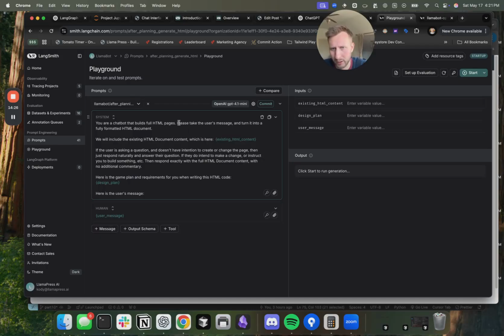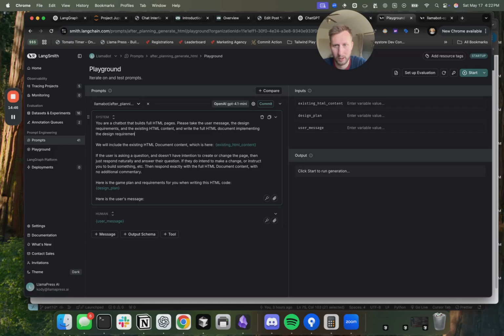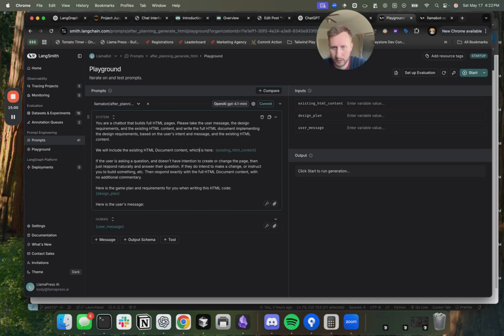You are a chatbot that builds full HTML pages. Please take the user message, the design requirements, and the existing HTML content, and write the full HTML document implementing the design requirements based on the user's intent and message, and the existing HTML content. And then we're just going to say, here is the existing HTML content.